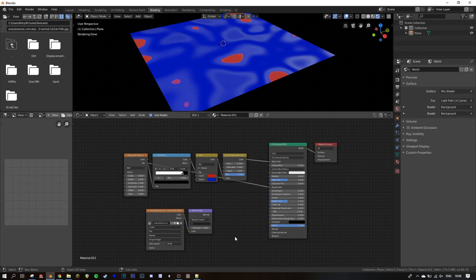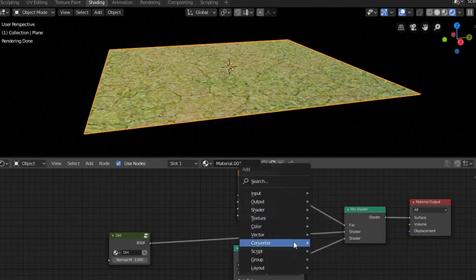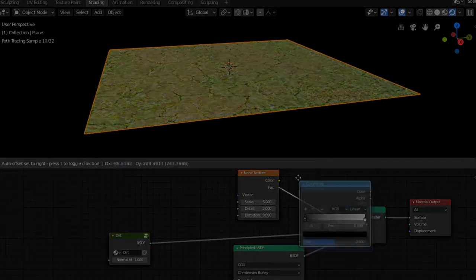Hello and welcome back. In this video I'm going to show you some helpful tips for making well-structured materials in the node editor. I'll start off by showing you a few tips and then I'll talk you through making a simple ground material using these new techniques.